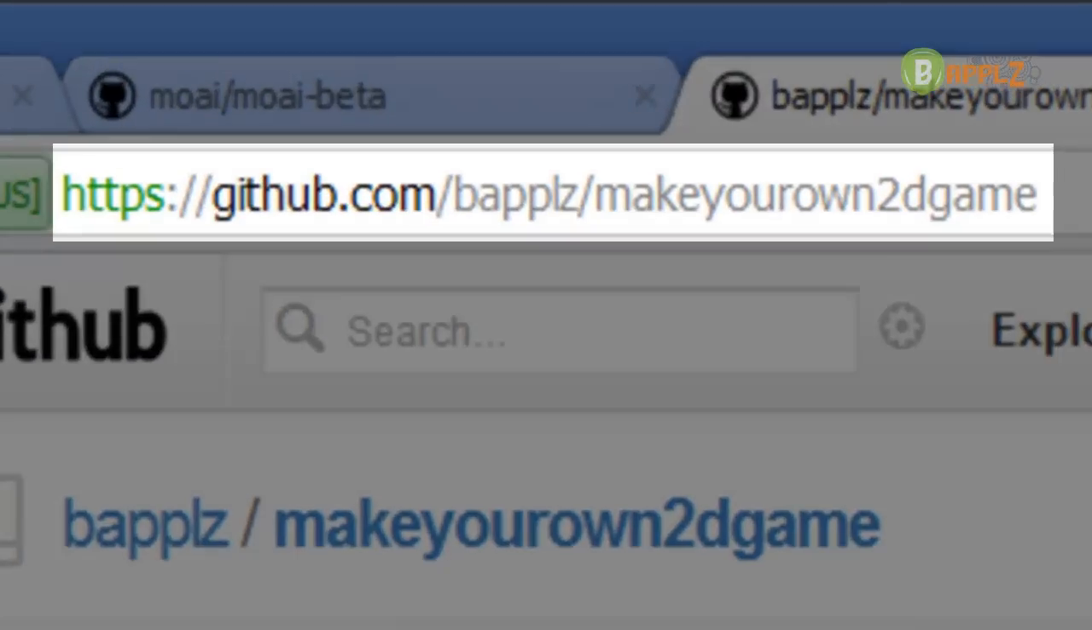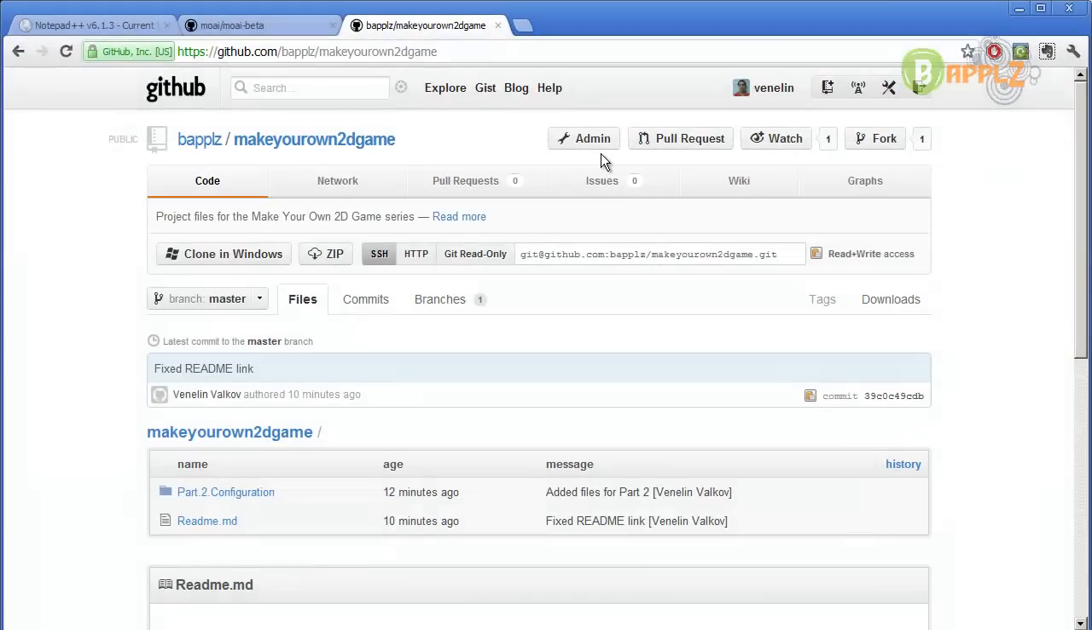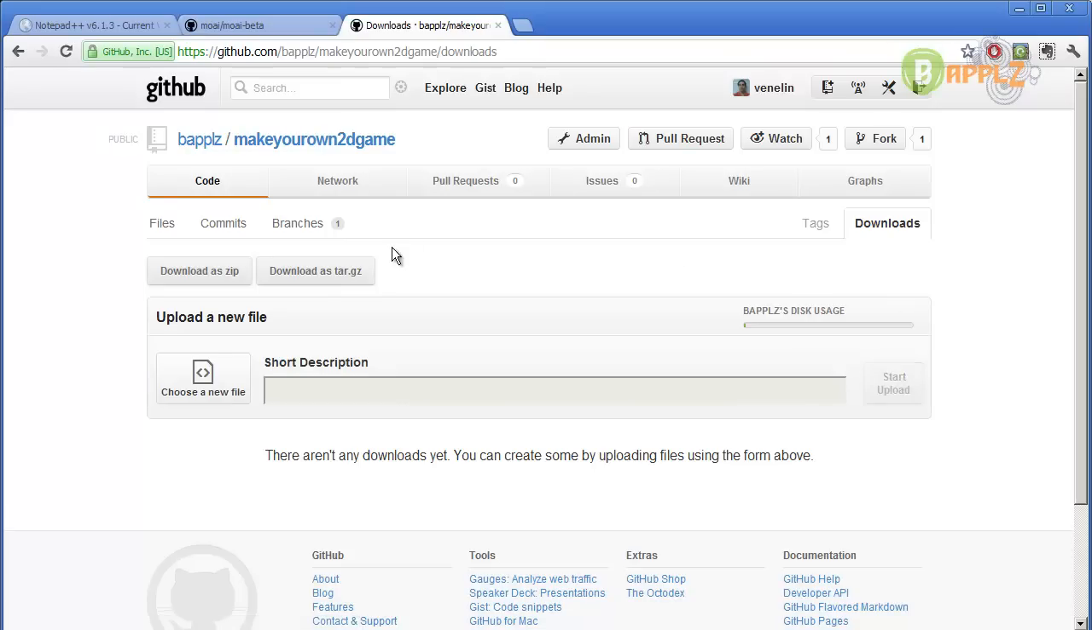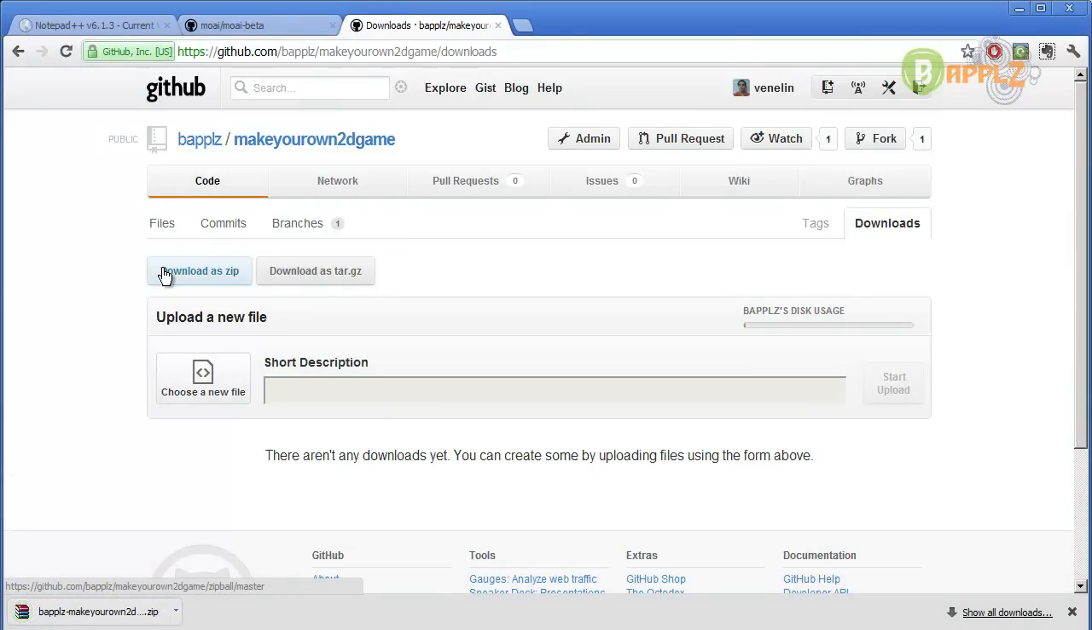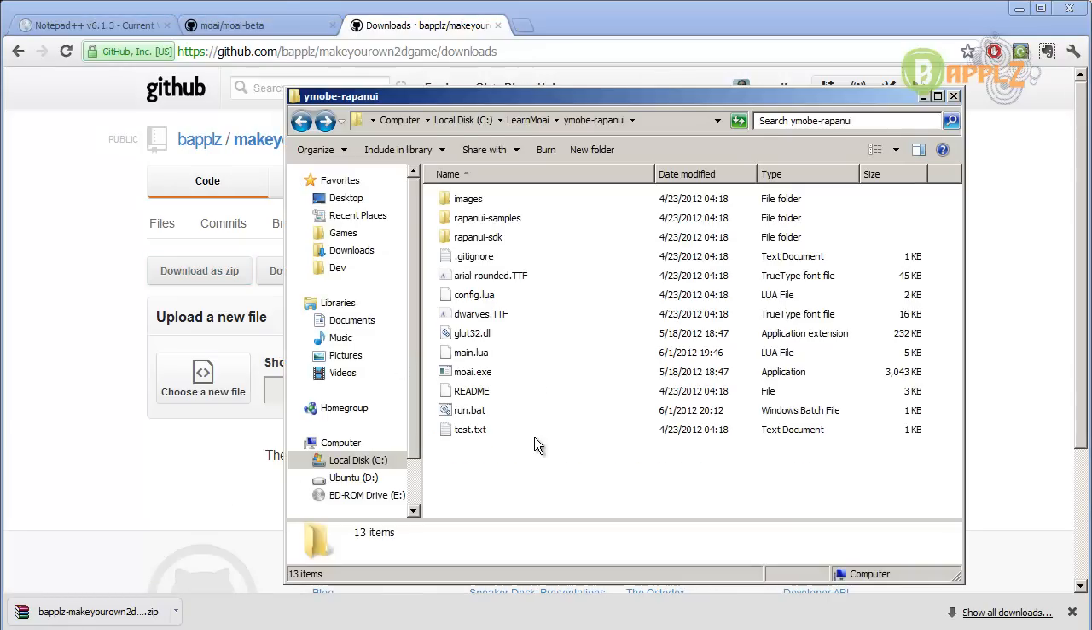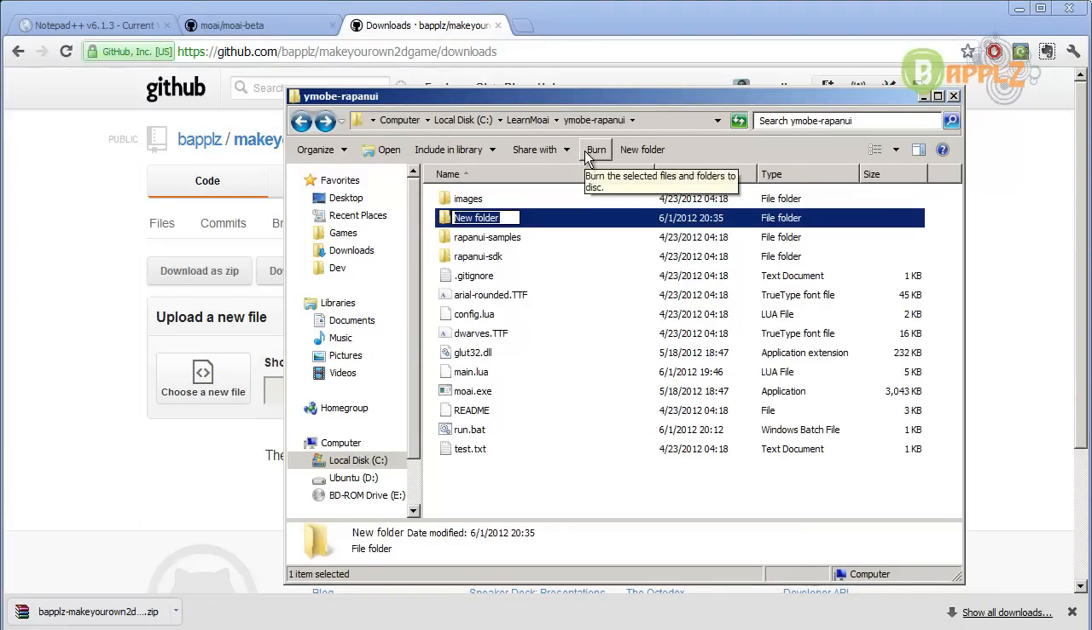And now about the project files. Project files are here. In order to download them, you just have to go to downloads and download them as a zip. And there we go, you have them. Let's just do one more thing really quickly. Just go to your Rapanui directory and let's create our folder in which we will actually create our game in the next episodes. So let's just call it my game. And that's it.